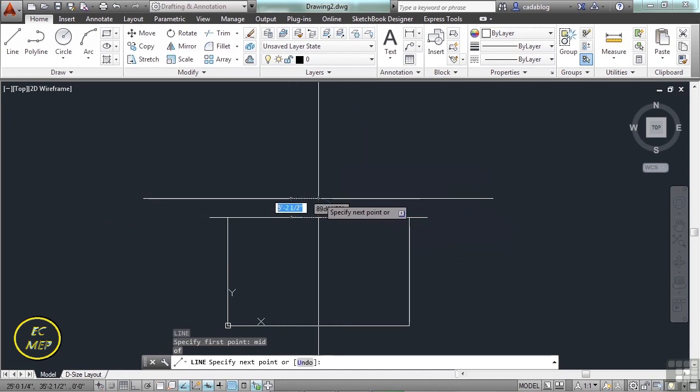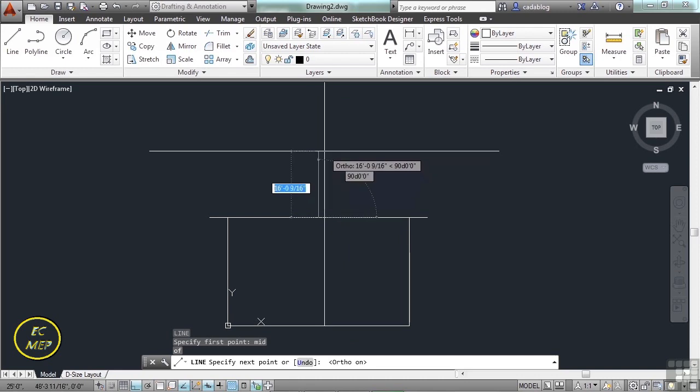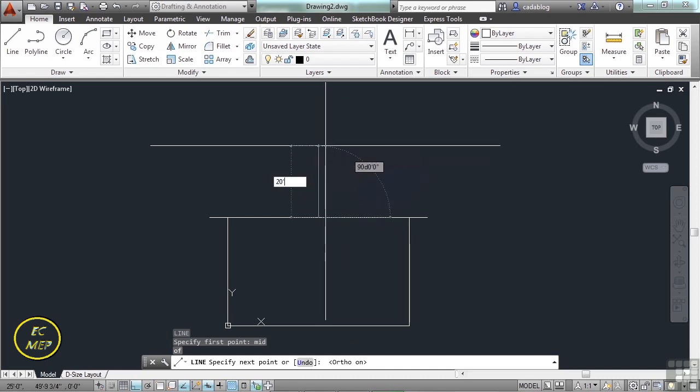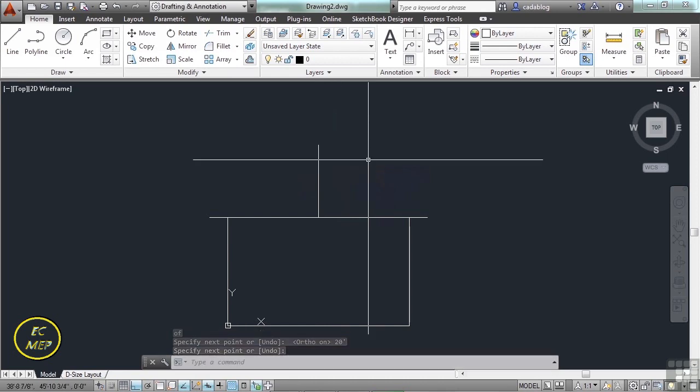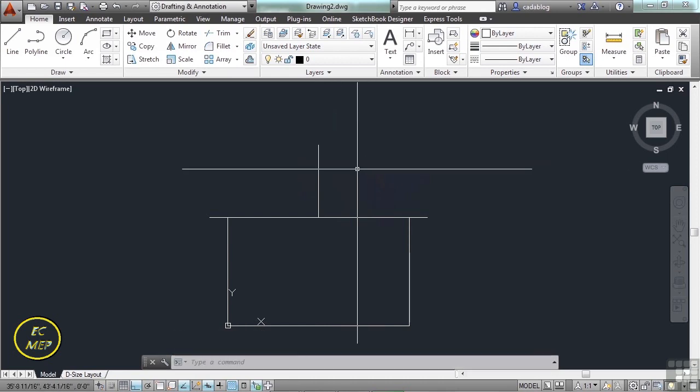Turn on the ortho command. And let's draw a line up 20 feet. Press enter. Now we know where our peak on our roof is going to be.